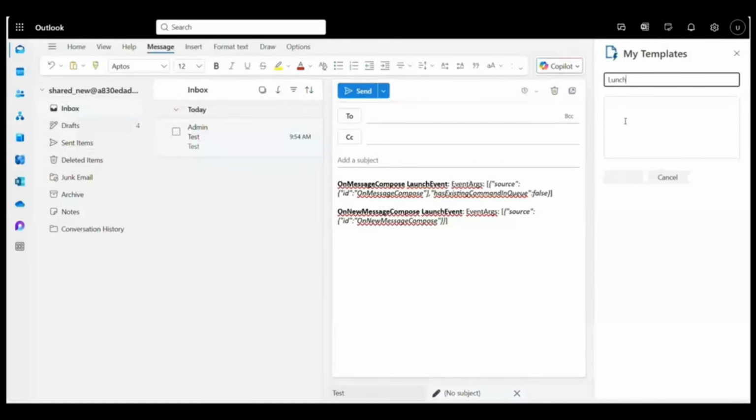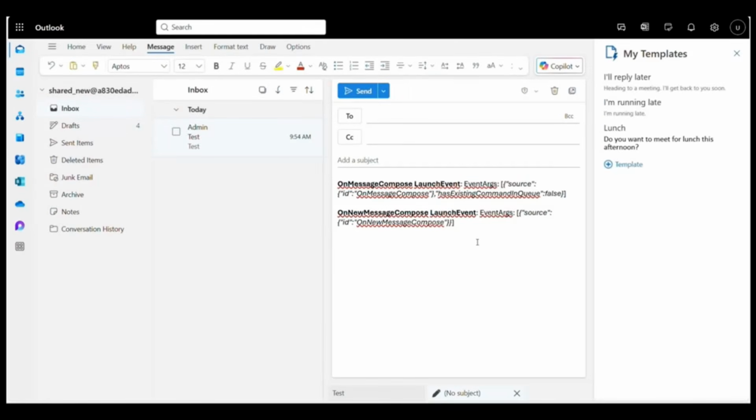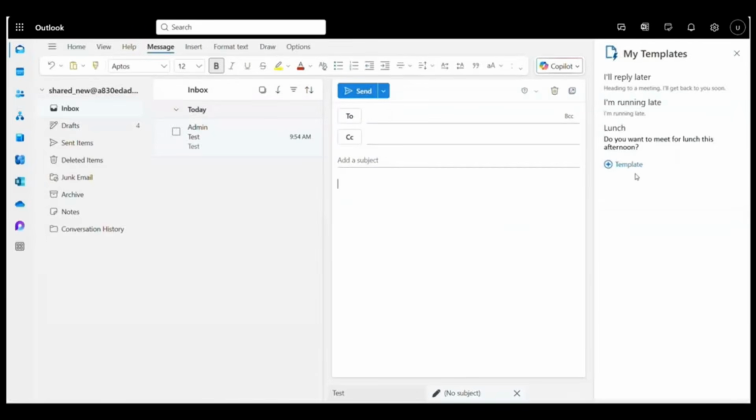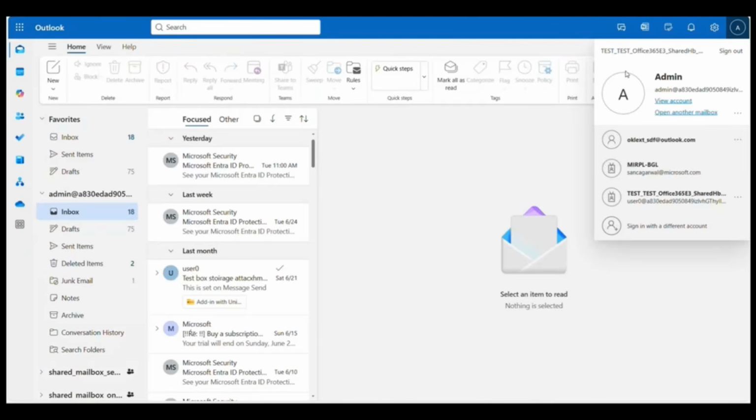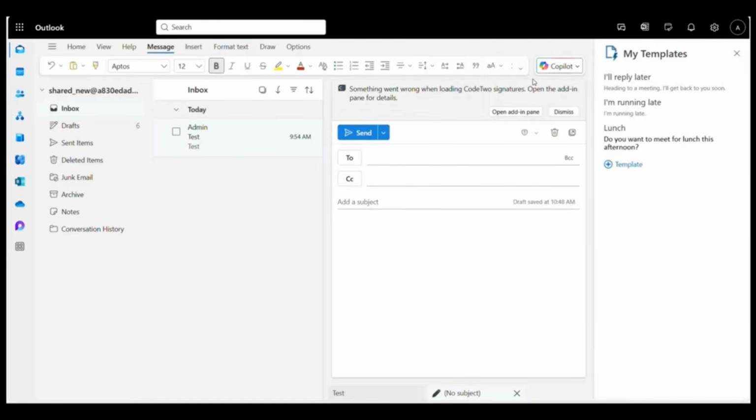Earlier, these templates would randomly disappear if they were created in a shared mailbox on a new tab in Outlook Web. But now, we save these templates to the shared mailbox directly. The next time a new user with access to the same shared mailbox opens it in a new tab on Outlook Web, the previously saved template by another user is ready for use. This simplifies the add-in experience in shared mailboxes on a new tab.